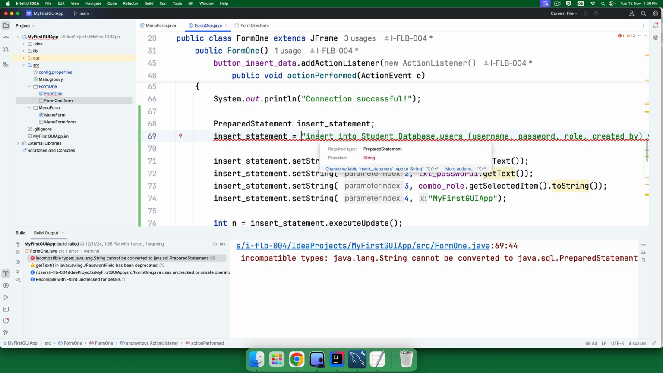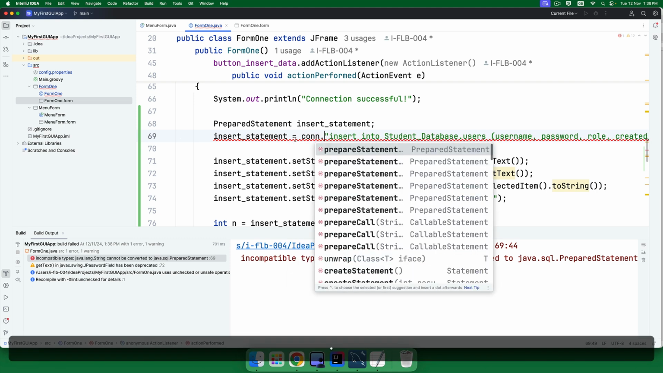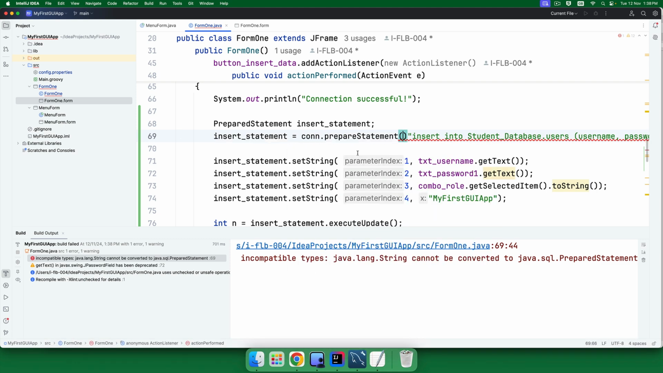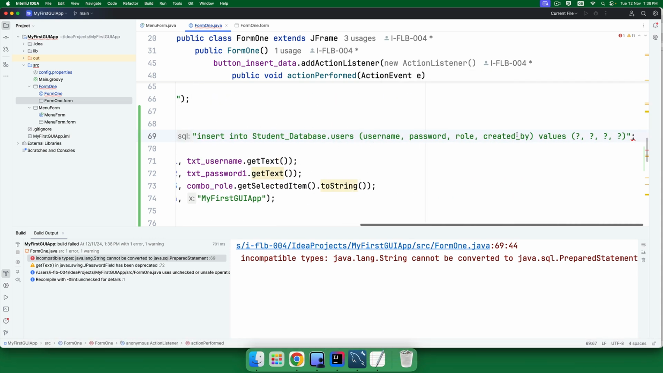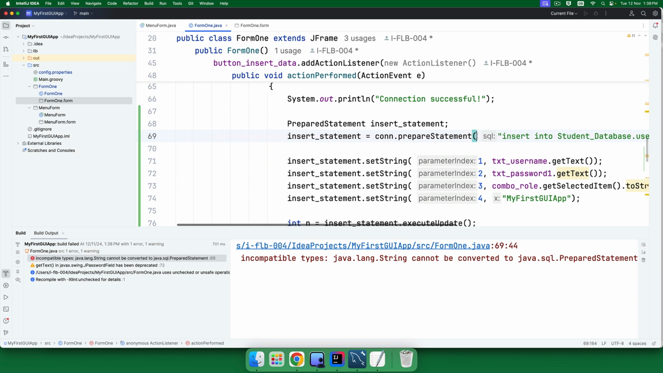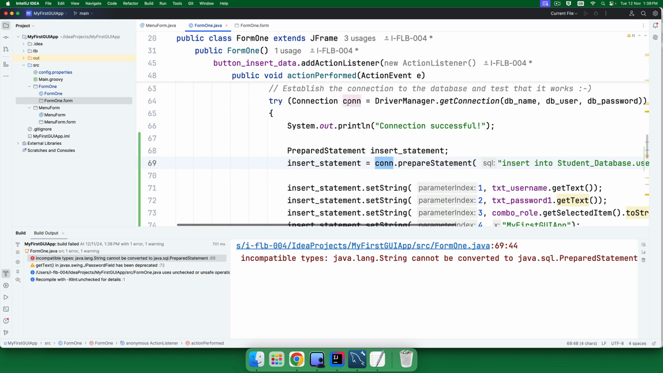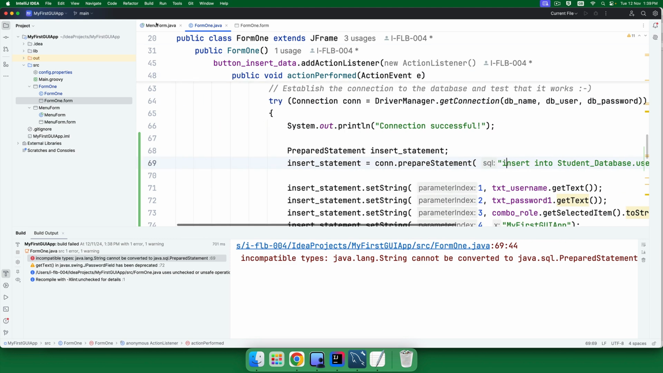Insert statement. What's the problem there? Ah, yes. Connection dot prepared statement, and then all of this goes into parentheses. So insert statement equals con. Con is the name of our connection. Con dot prepared statement. Okay. Now if we run this.